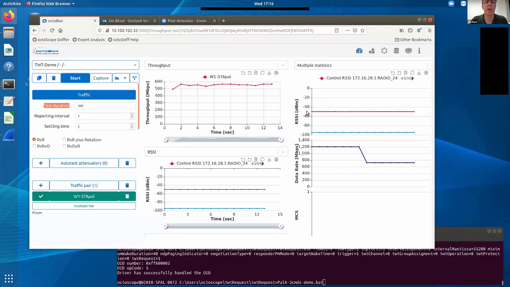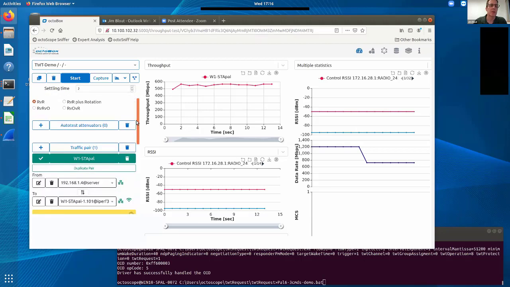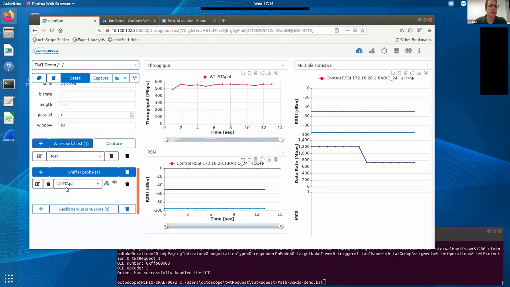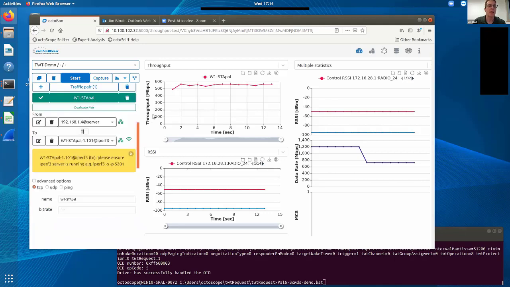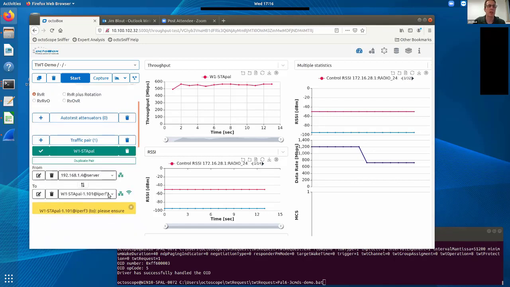So I've set up an OctoBox throughput test here. Let's go through a few of the pieces. I have a Linux StayPal that I can set up as a sniffer probe to do the capture for us. I've redirected the Wireshark output to a host, which is my local PC. I've got a Windows StayPal set up and associated as a client, and an Ethernet endpoint on the other side of the AP that's going to generate the downstream traffic.